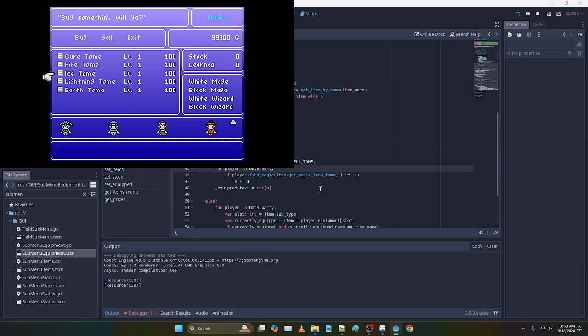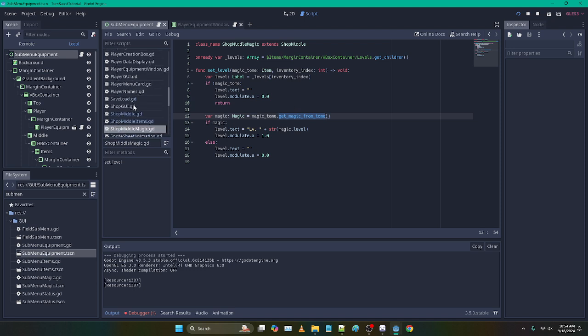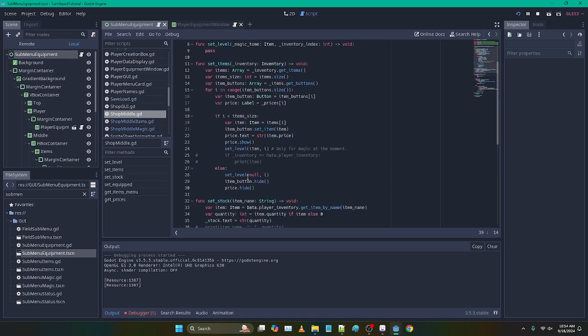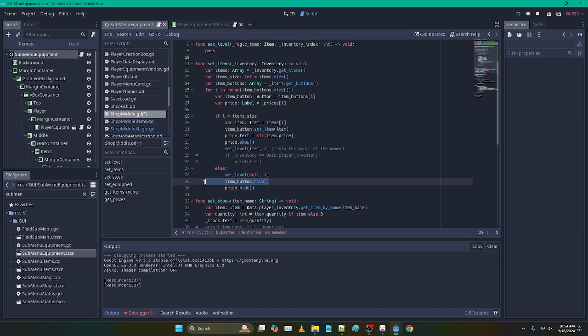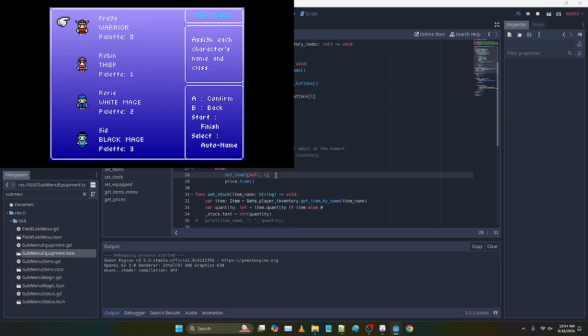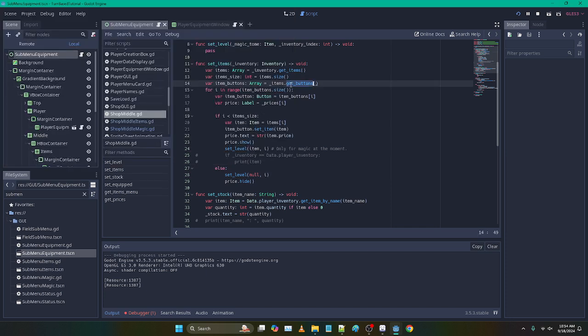No. What's the magic? I kind of want to fix that first. Set level. Right here, we're not doing item button dot show, which I think we're just not even going to use that anymore. So that'll fix theoretically the issue we're having with the magic menu. Okay, I have to fix that. Items that get buttons.